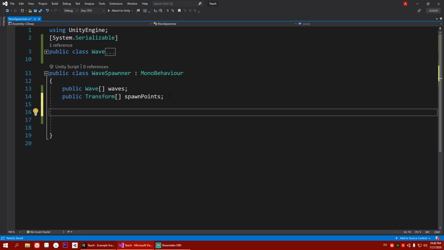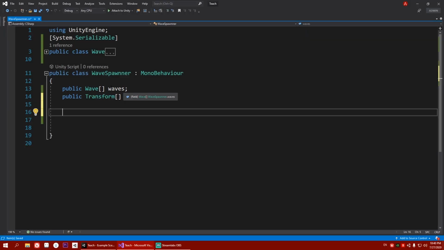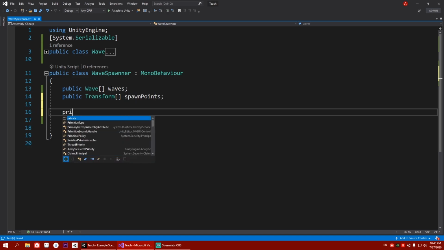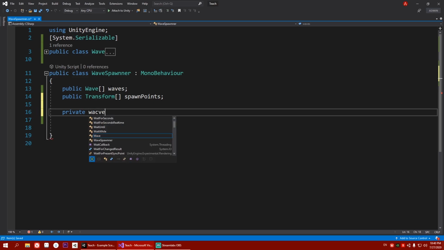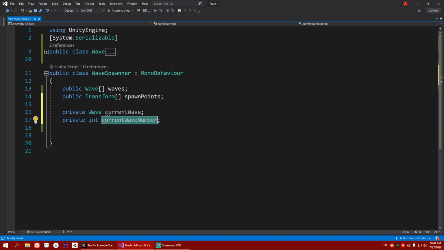Now we want to know which wave we are in. This is all the waves we will ever have, but we want to know every individual wave. Are we in the first wave or the second wave or maybe even the last wave? We will not know that. So for that we need a private Wave and let's call it currentWave. And we need one more thing, a private int, currentWaveNumber. Now when this is 0, we will know that it's the first wave. When this is 1, we will know that it's the second wave, and so on. These two basically will help us know which wave we are in.